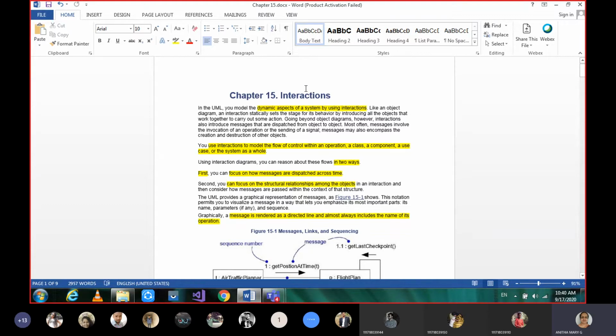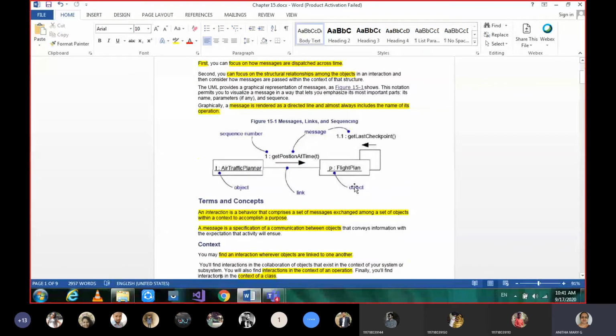So let's see, interaction, as we said, is a communication. And how is that communication carried out? Through a message. And how is that message given in UML? It is rendered as a directed line, almost always including the name of its message, what exactly it is saying. So let's see the example here, which has messages, links and sequencing.